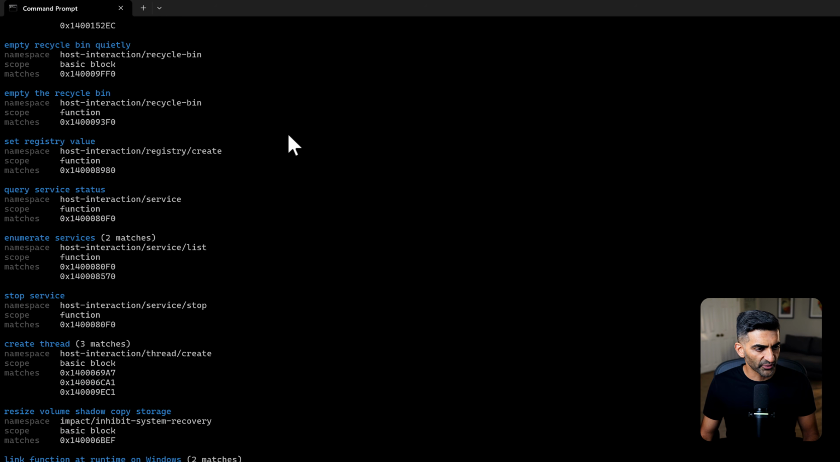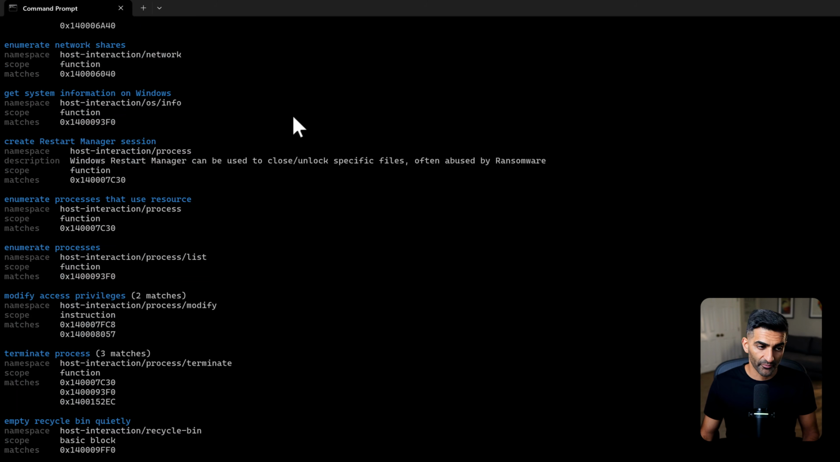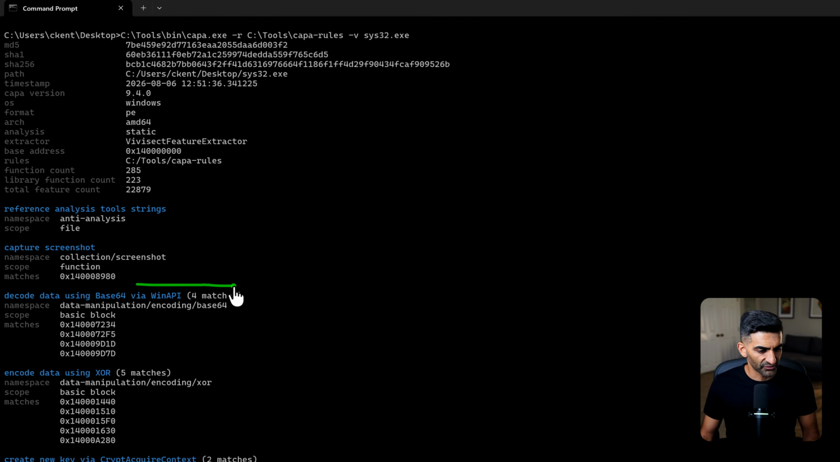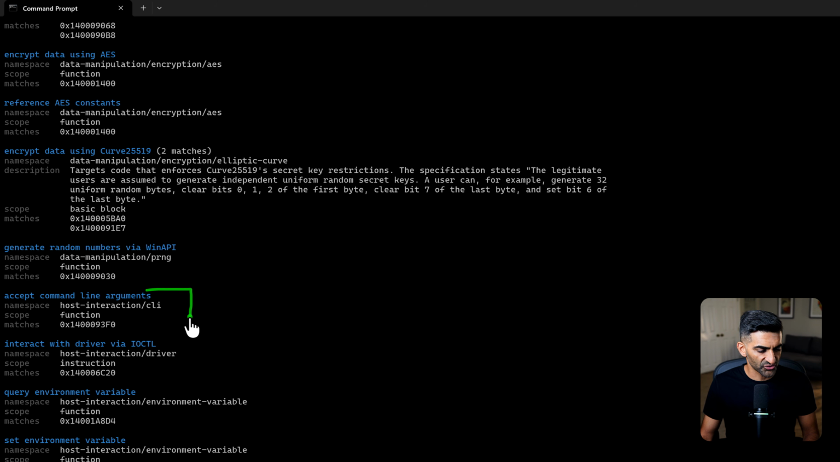So lots of capabilities identified here. Some of them will certainly overlap with what we've already discussed. For example, we see right here that it's identified the use of base64 by a Windows API. We did talk about that already. Here we see references to it accepting command line arguments. That was pretty clear also, just based on looking at strings.